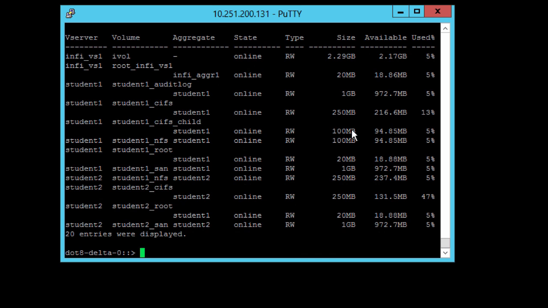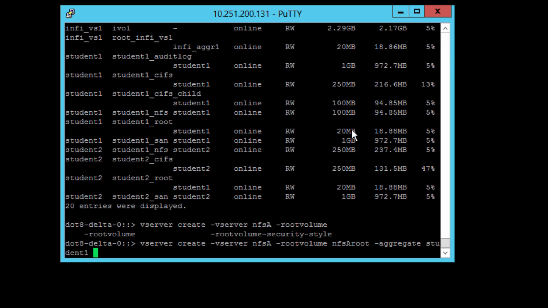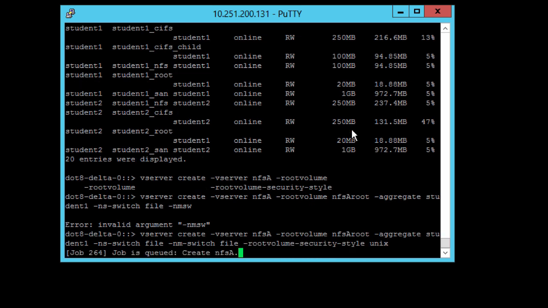So I begin by issuing the command vserver create -vserver NFSA -rootvolume NFSA -aggregate student1 -ns-switch file -nm-switch file. Sometimes the best thing to do is to tab out these commands to make sure you type everything in correctly. Otherwise, you have to type them in again. And I set the root volume security style to UNIX. And as you can see, the job is queued. It takes a moment to create.